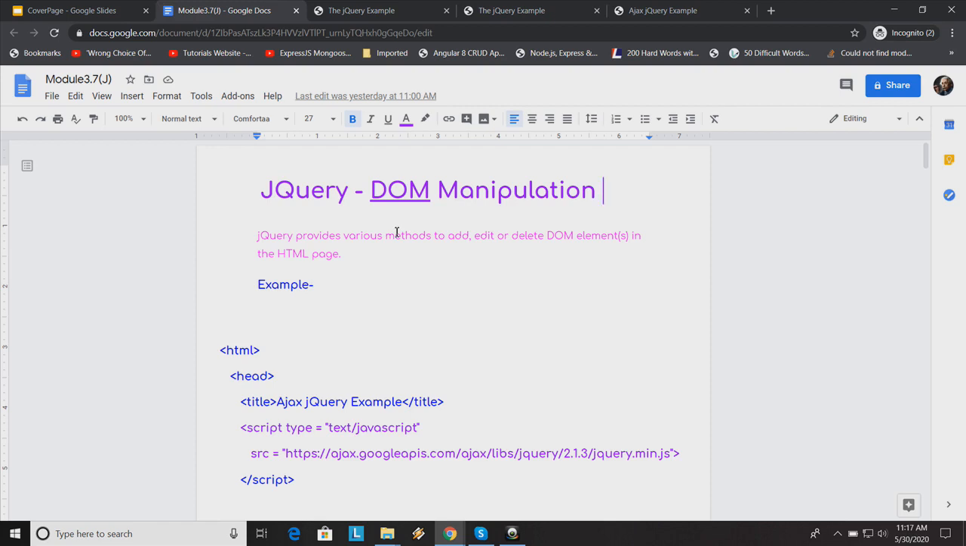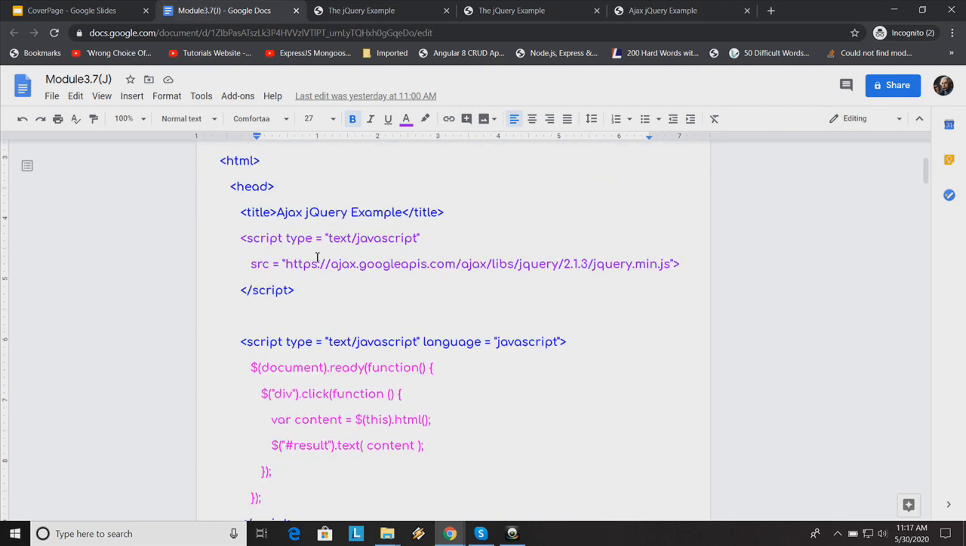HTML is static. That is, we can just display the text and so on. We cannot make that HTML interact between the server and the client. To achieve that, we use jQuery, and that is why we do DOM manipulation. So basically, I have an example here.